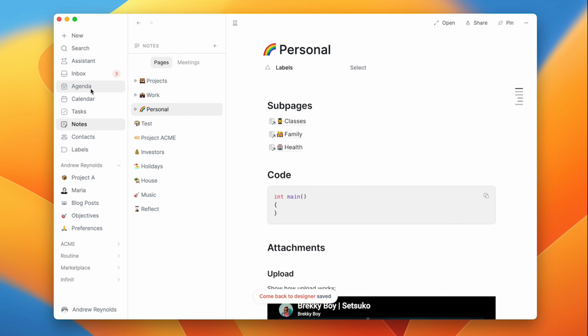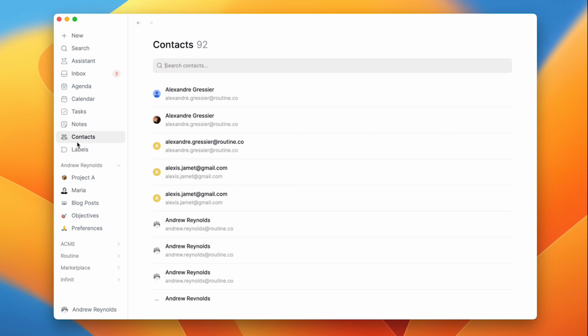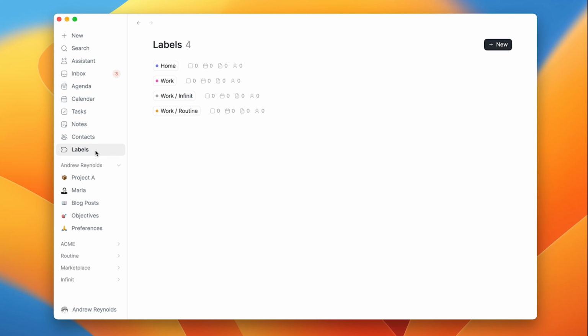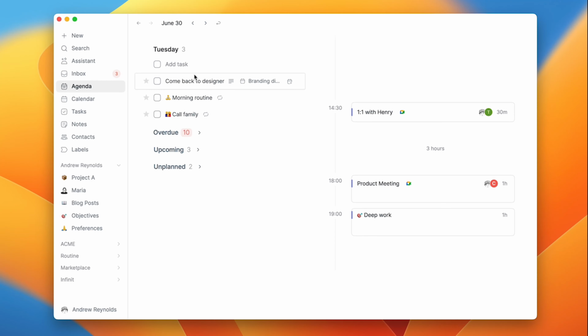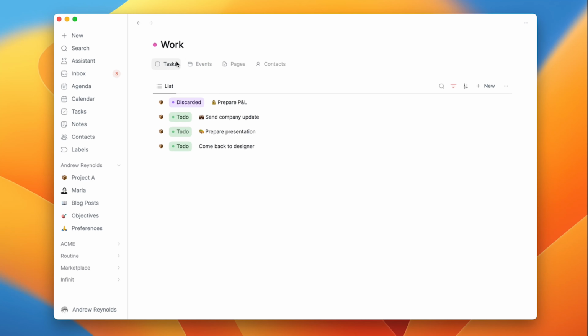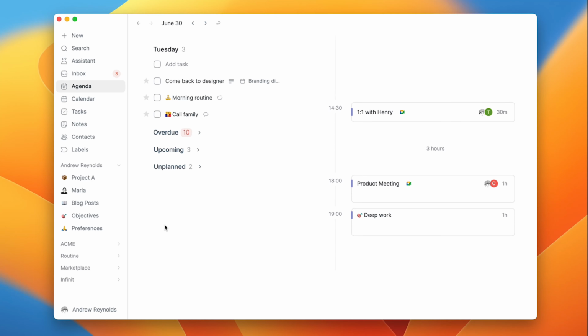You can use pages, but again, notes anywhere, including in your contacts. I can take notes on contacts as well, including tasks again. So it's really always the same thing. You can also organize in labels, as I showed you when I created the first task, but the labels apply to everything, not just tasks as in most tools. In Routine, you can see the tasks, the events, the pages, and the contacts, all with the label. So it's really easy to have an overview of everything that you've connected to a label.